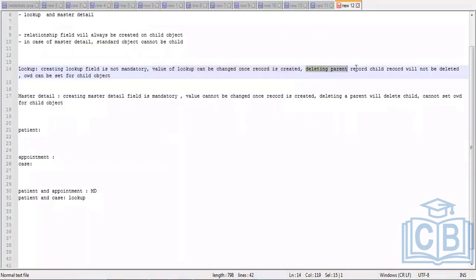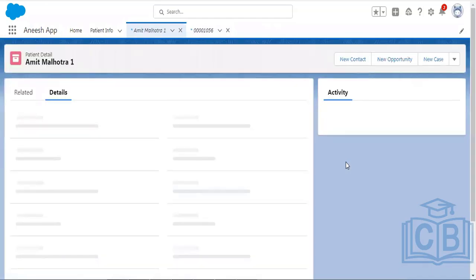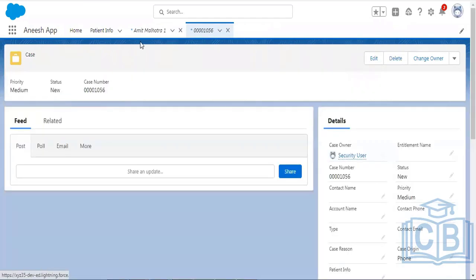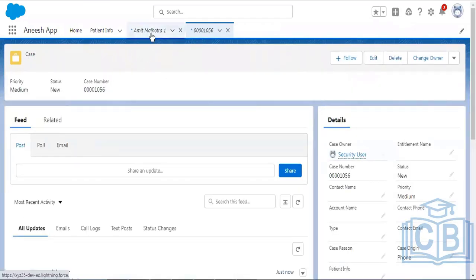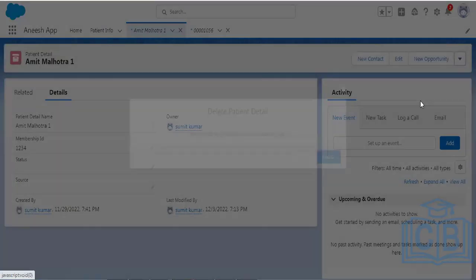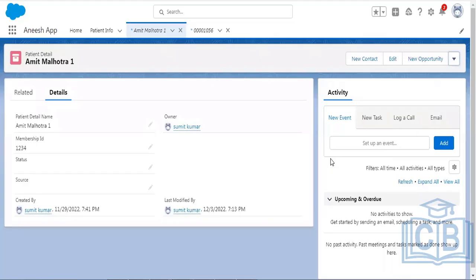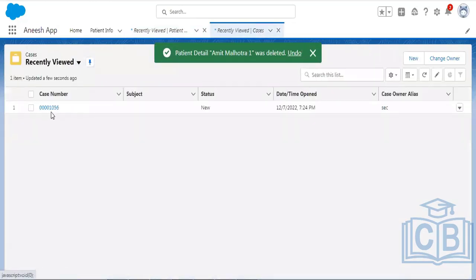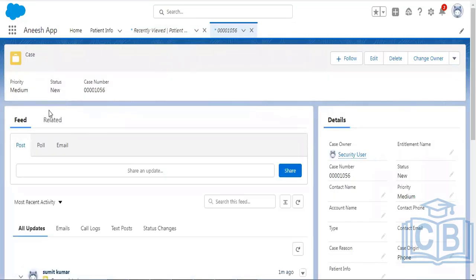Let's go with the third point. When I am deleting a parent record, the child will not be deleted. So let's delete this record, Amit Malhotra. This is the case that I have created. Let me delete the patient and we'll verify whether the case is deleted or not. The patient is deleted, right? Let's go to case. The case is still there. It is not deleted. So that was the point that we have verified.